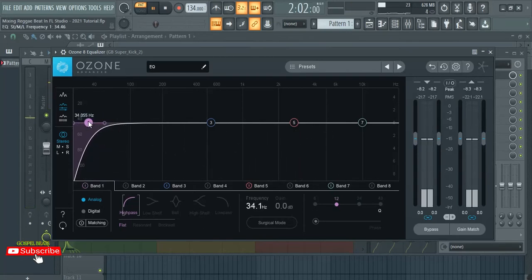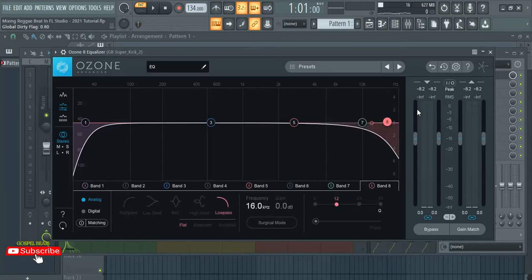So here I love putting it at 30 hertz. Then here you can see the bands which I have there, just 1, 3, 5, and 7. Other bands you can turn on by clicking on them, like 2. You can click on it if you want to use it, 4 as well. So any other band, I'll just turn on 8, then click on 8 so that you have the low pass here, removing the frequency we don't want.